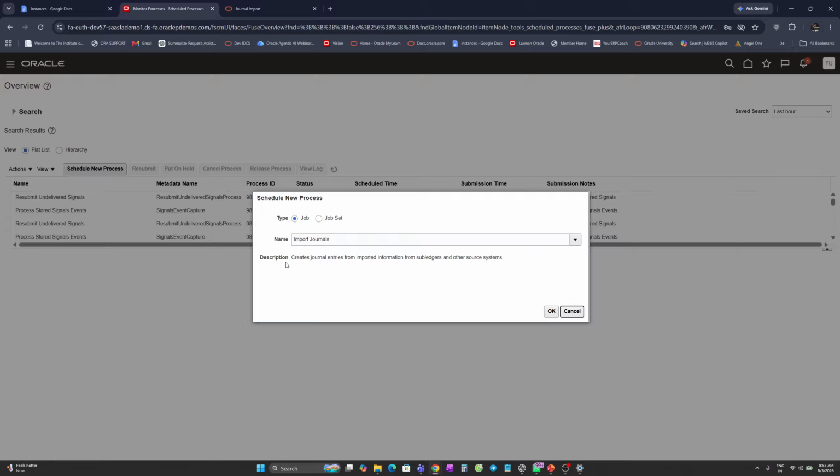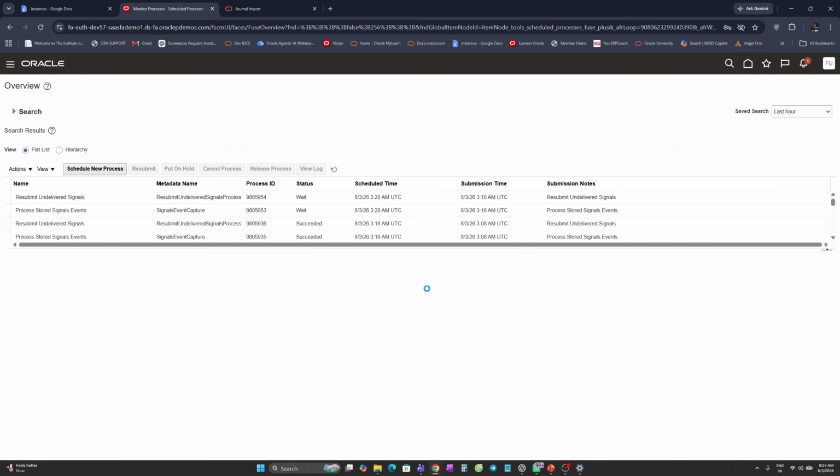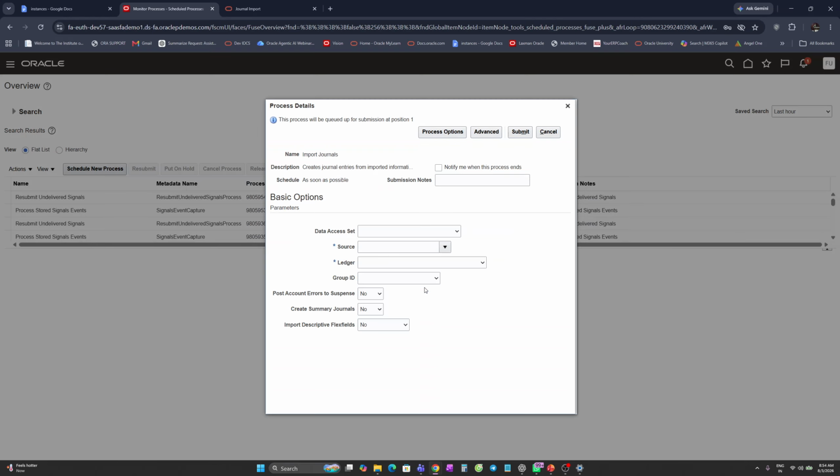See what it will do using the import journals. Here you can see the description: create journal entries from the imported information from the subledgers and other source systems. So click on OK. You are able to see a pop-up menu. Here you need to provide the data set, source, ledger. This is the high-level view.